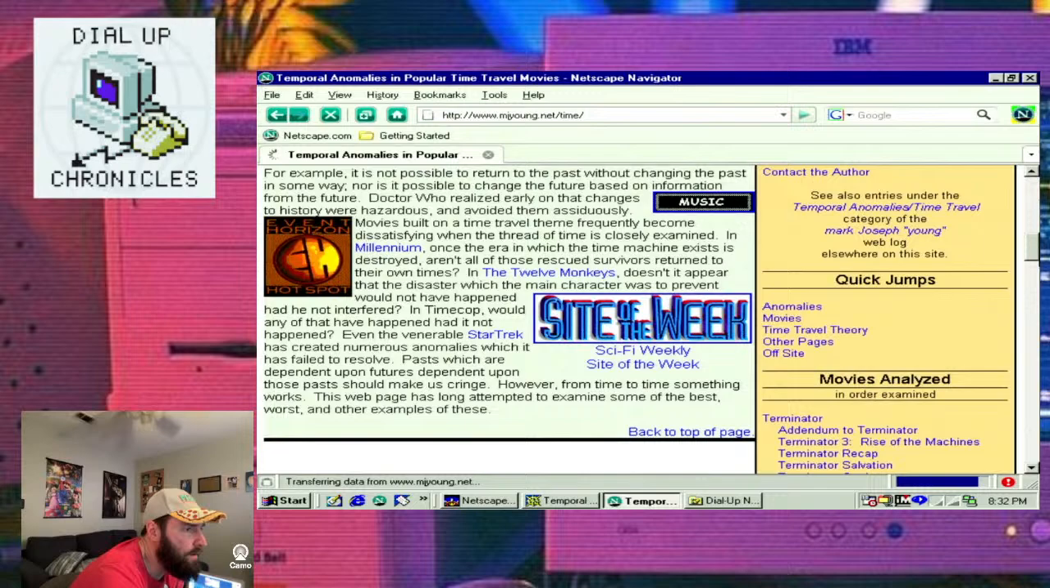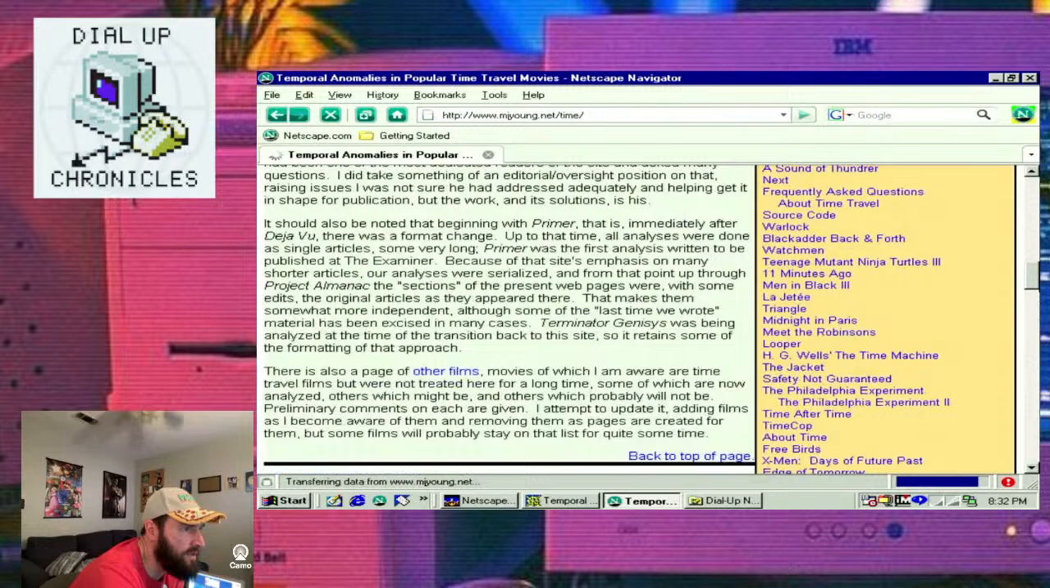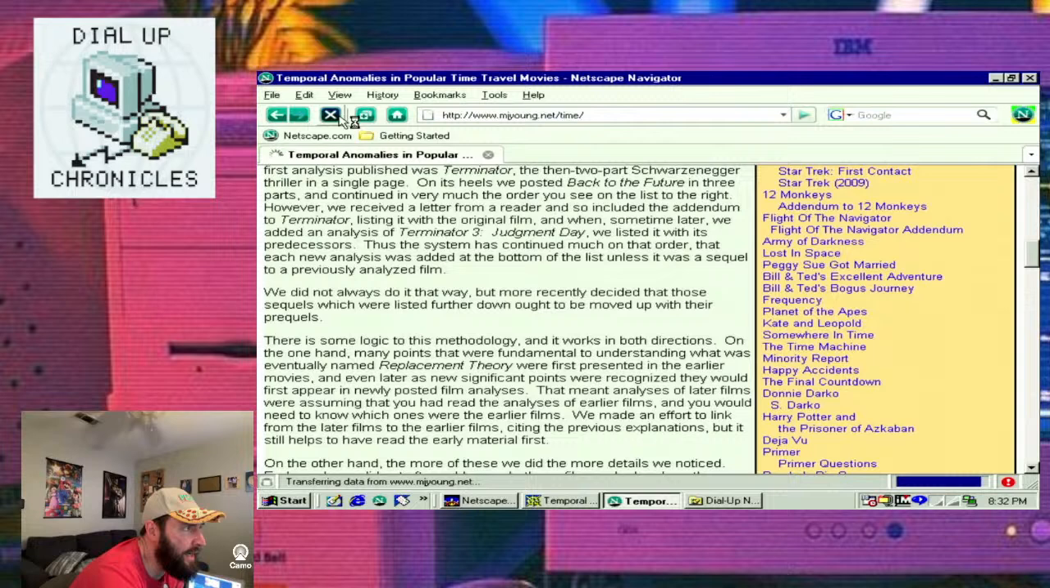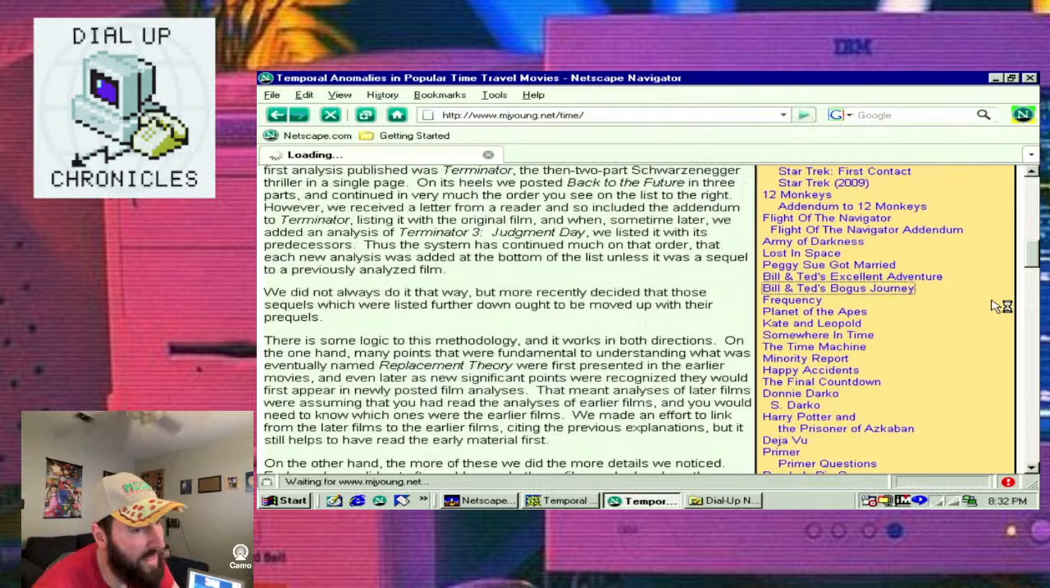So this looks good. This looks pretty much like what it looked like on Netscape 4.7. Let's click on a different one. Let me hit stop, because this is a big... Bill and Ted's Bogus Journey. Oh, Planet of the Apes. Yeah, love the first one.